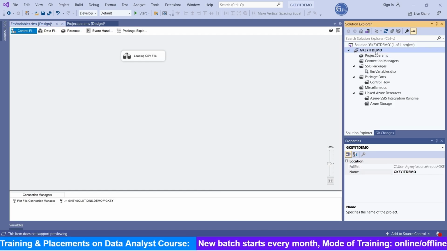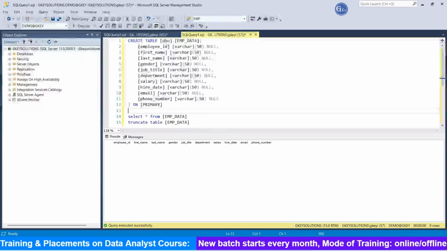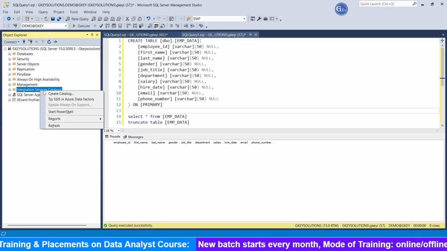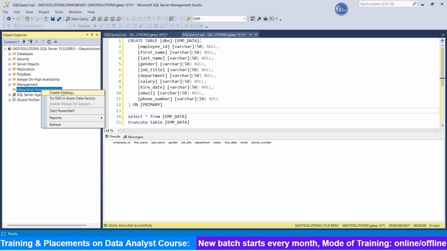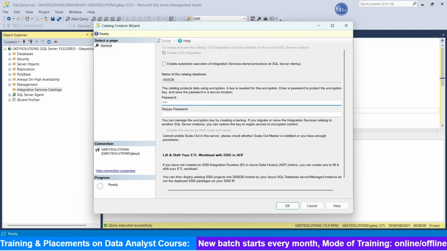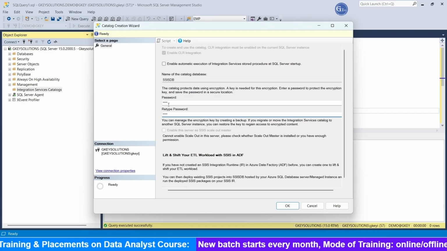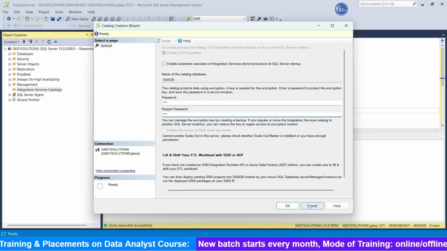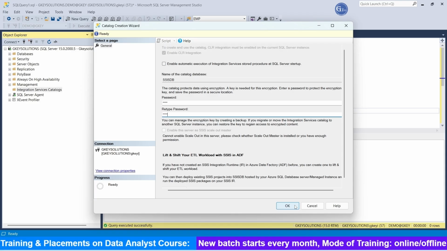If you want to deploy this package to the catalog, first we have to check whether the integration services catalog is available or not. There is no catalog created. I'm trying to create a catalog. This is the mandatory thing that we have to do, and we have to give a password. I'm trying to give a password like this. You can use whatever password you require. It should be somewhat stronger to be accepted.